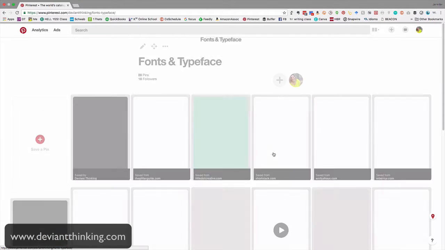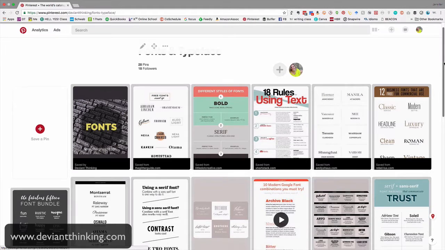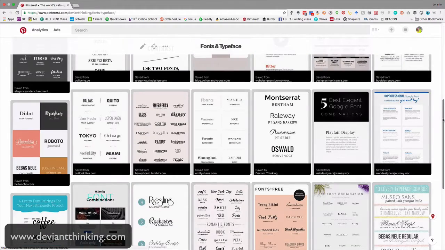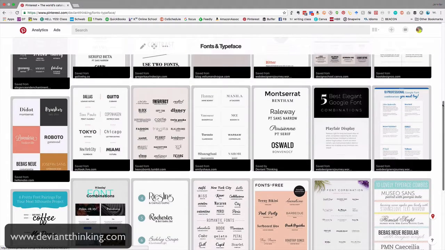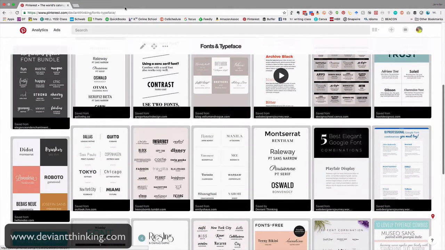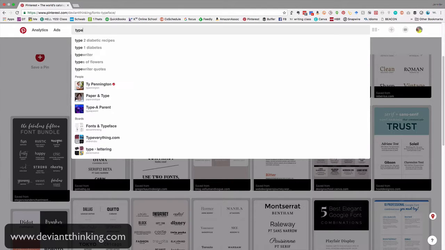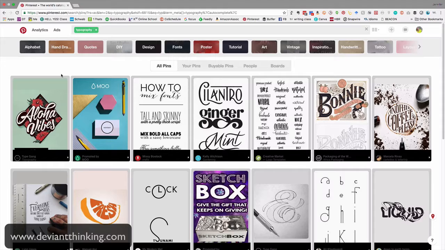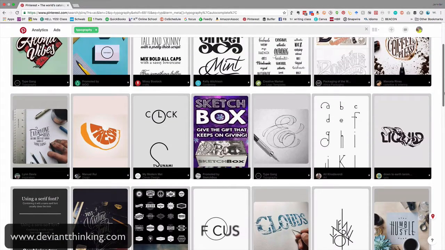Oh, fonts and typefaces. Love playing with fonts and typefaces as well because we are going to do a resume. So it's important to kind of know what's something that you find interesting. These are all pretty general at this point. And you know what? I don't like that. So I want to put in typography. Let's look for typography and see what comes up. All kinds of fun stuff.